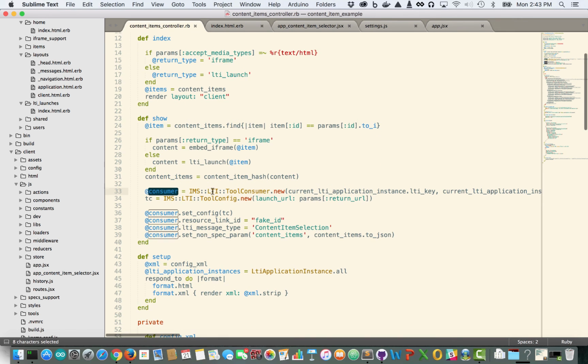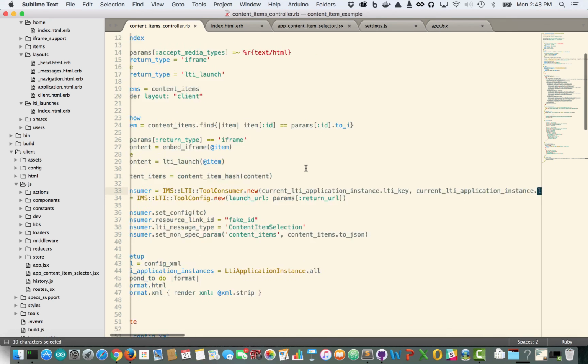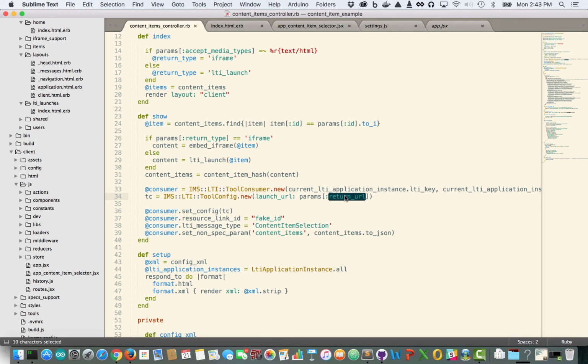This is the interesting part. I'm going to create a consumer, an instance of a tool consumer. I need the current application instance's LTI key and secret to do that. I'm going to grab that return URL out of the params. That return URL came to me from the learning management system and was rendered into the page. The user clicked one of the selections. That selection still had that return URL as part of it, and now I can provide that in my configuration as the launch URL. So we're going to do a launch back to the tool consumer and provide them with the selection. All right, so I'm going to set the configuration to that tool consumer configuration.